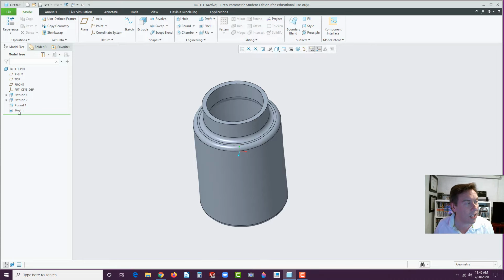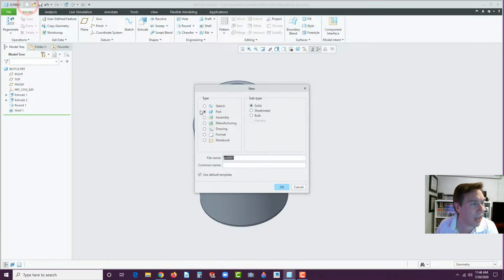The way to fix it is just to edit. You could click on the shell and edit it. And then you select that face, hit enter, and it'll return to normal. Or just hit undo or delete it and put it back in. All right, so that's it for the bottle. Now let's go to the cap. So new cap.